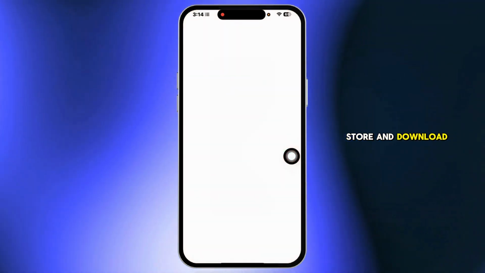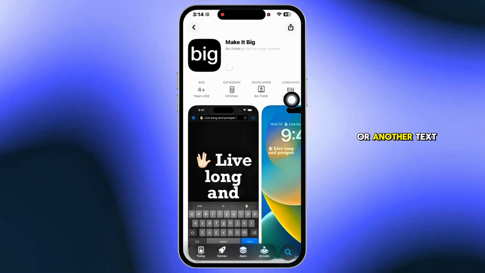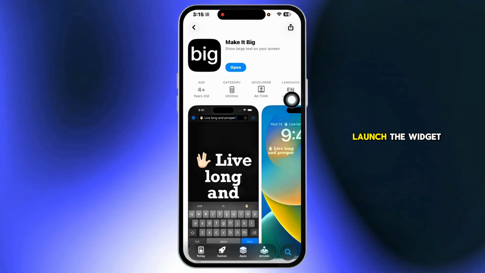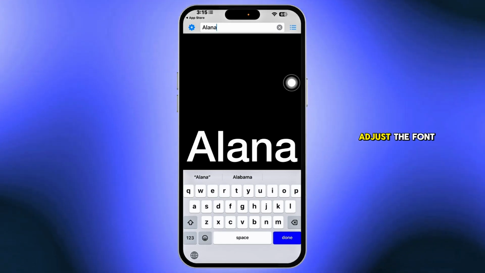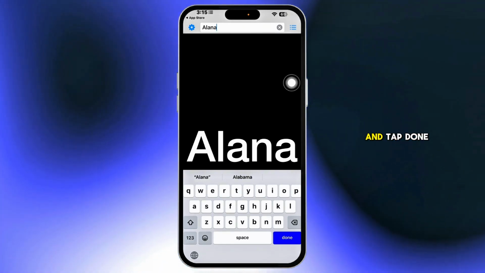Open the App Store and download Make It Big, or another text widget of your choice. Launch the widget app, enter your name, adjust the font and background colors, and tap Done.